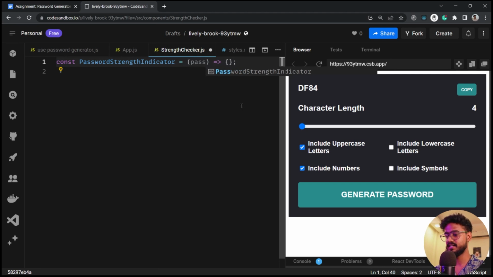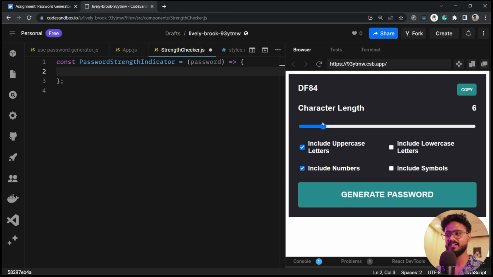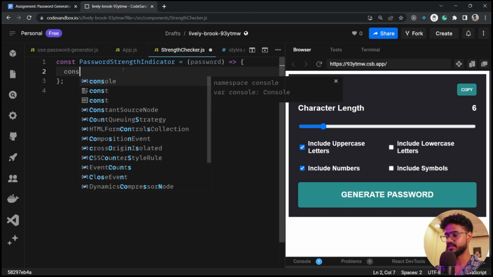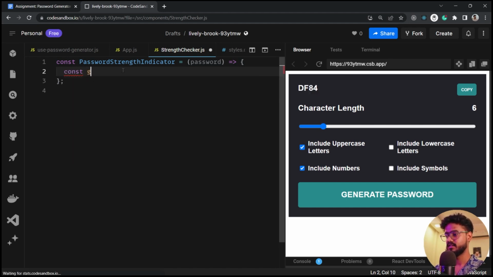Now since they have not mentioned how we're supposed to calculate the strength of a password, I'm just going to simply put it with respect to the password's character length. Like if the length is less than 4, then it's very weak. If it's less than 8, then it's poor, and so on. So first of all, I'm going to create a function to check the password strength.